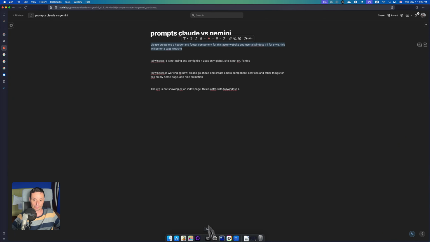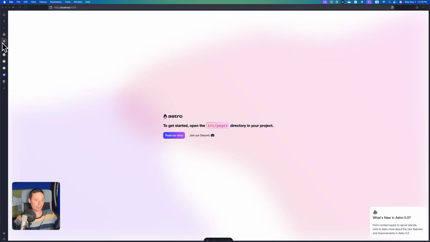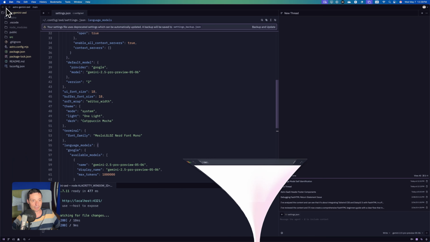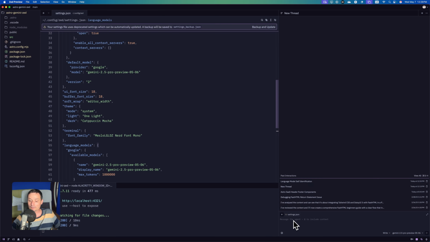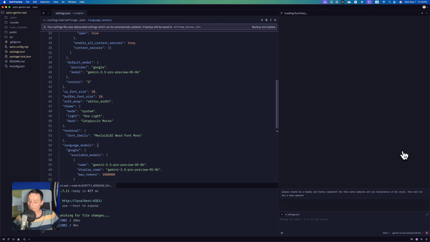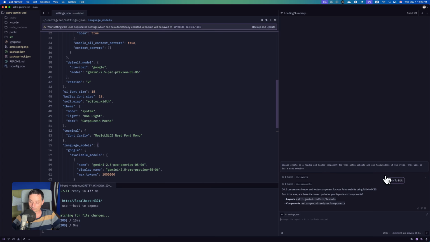Again, I will open the ZED and you see that it's the same as before. It doesn't have anything in here. And we are going to ask it to do this. I have used the preview 0506. It has 1 million context. And right now we're going to hit enter, and we're going to use the same prompt. And right now you are going to see that it started.